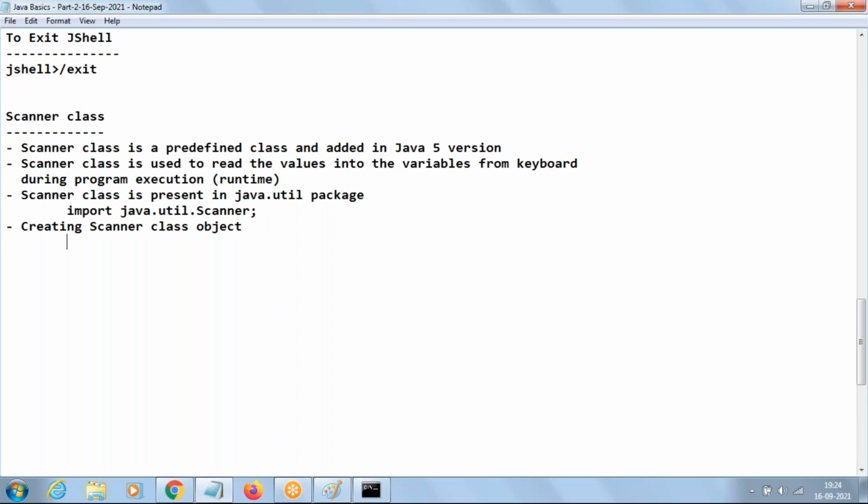How to create a scanner class object is very simple. Class name Scanner, some object name equal to new class name. Already we have seen this: Person p equal to new Person. Similarly, Scanner s equal to new Scanner. Then, since we are going to read the input from the keyboard, the scanner class object should connect to the keyboard. To connect to the keyboard, in between the parentheses, you pass System.in. System.out means monitor. System.in means keyboard. System.in represents keyboard.